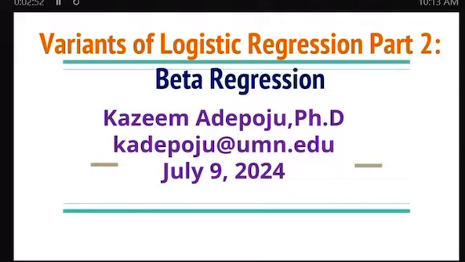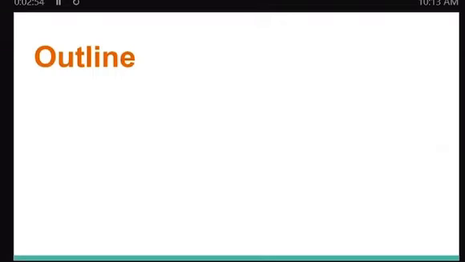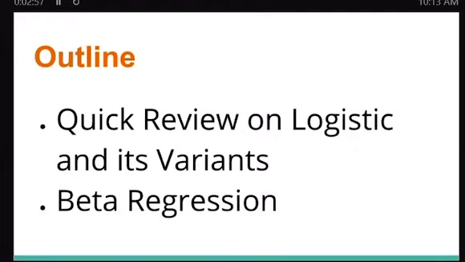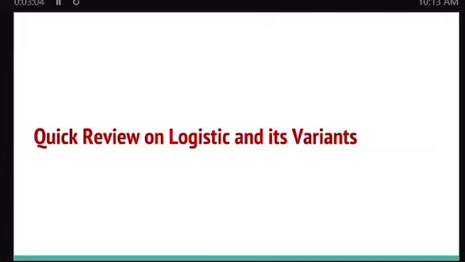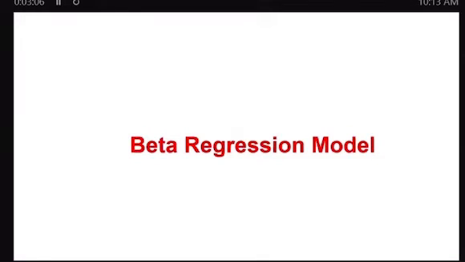So I welcome you to beta regression, because in the outline, I'm going to talk about a quick review on logistic regression and its variants, which I've just talked about, then going into beta regression. Without wasting my time, I'm going to first give you an example of a response variable that requires the use of a beta regression. It means that particular random variable can follow a beta distribution.